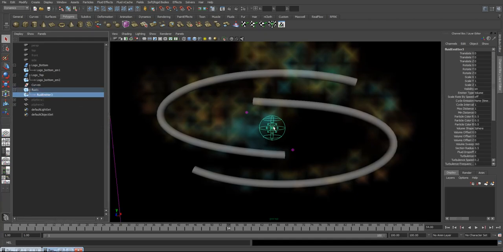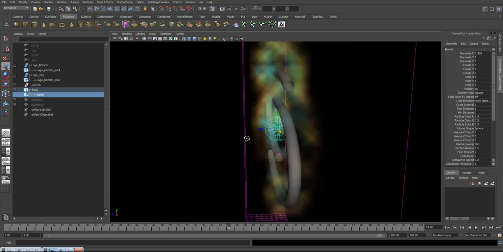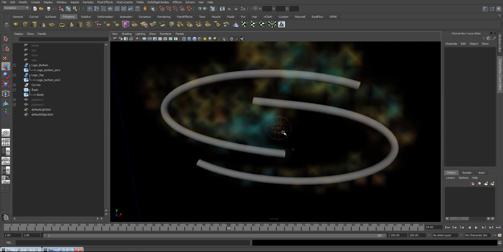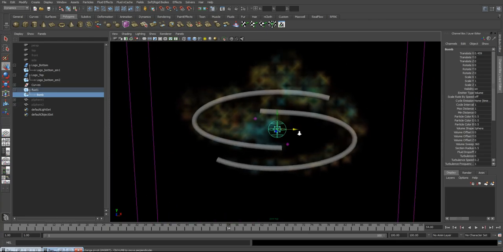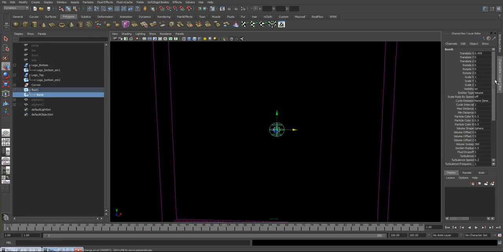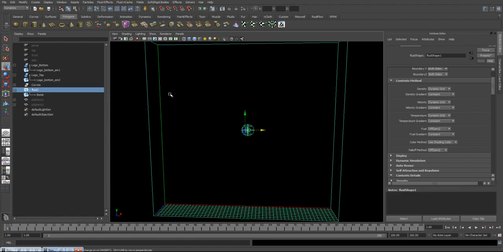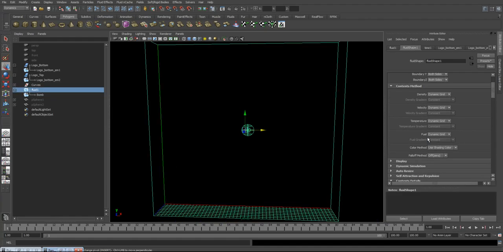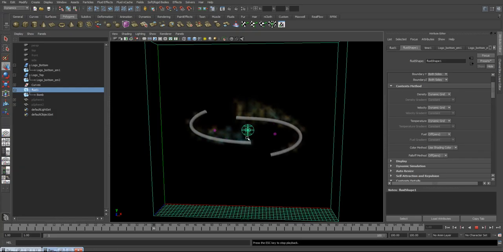So under my fluid 1 I have emitter 3, which I'm going to call bomb, actually. Right, and I'll just press W to move it maybe a little bit more in the center. That's fine. So now what we need to do is zoom out a little bit and go to the attribute editor for our fluid container. We need to make sure fuel is turned on, because if it's turned off when we simulate, obviously nothing will happen. You can't see a big poof, big blast here.